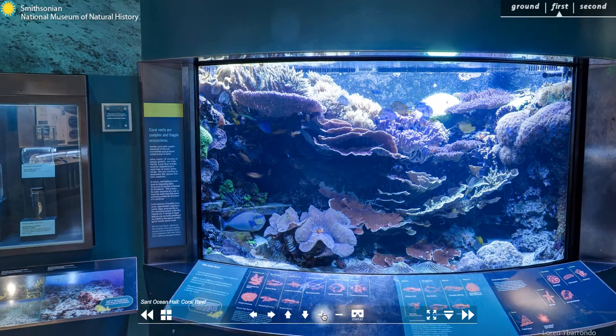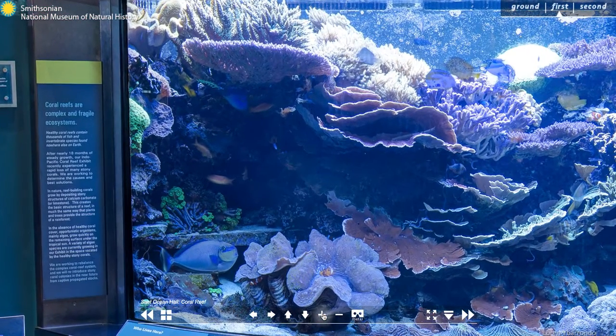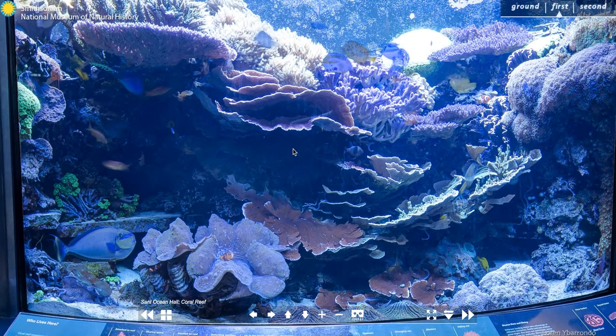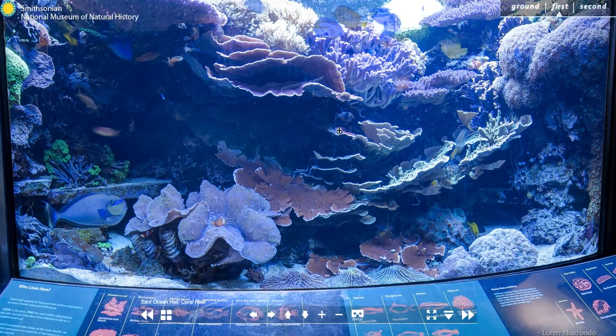So I'm going to go ahead and zoom in, and I can actually read all about coral reefs over here. And zooming in, I can see some of the fish that are in there as well. You can play a little I Spy game. Do you spy Nemo? Where's Nemo? There's Nemo right over there. So that's a lot of fun.